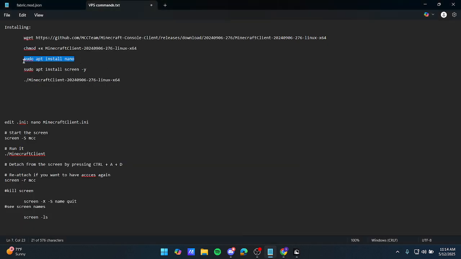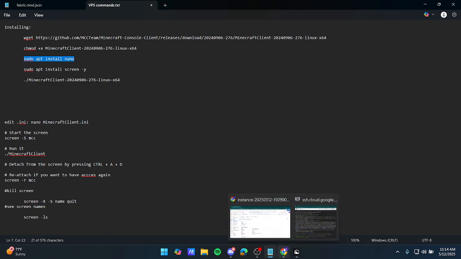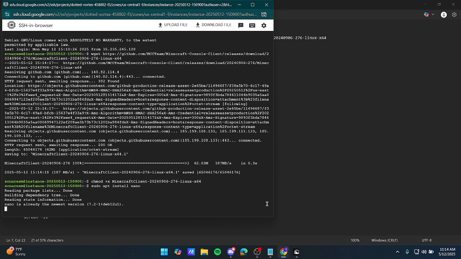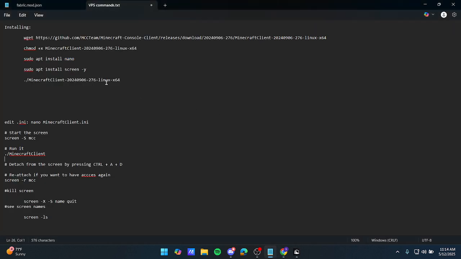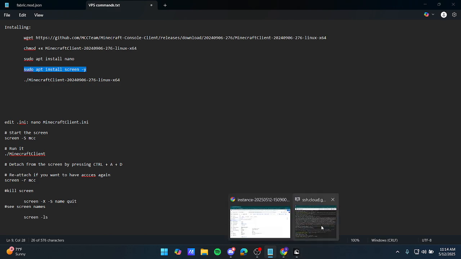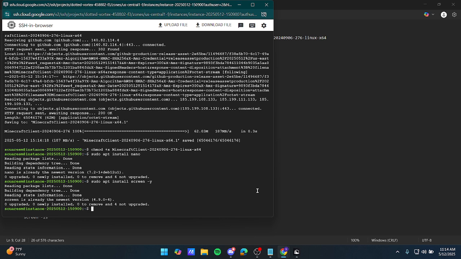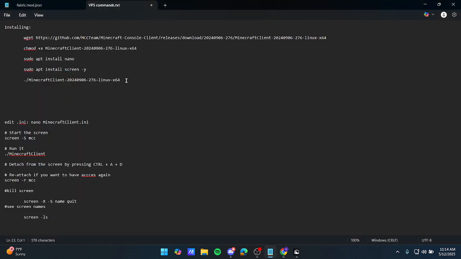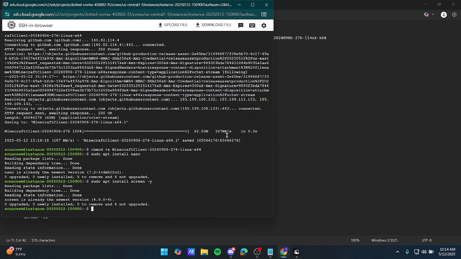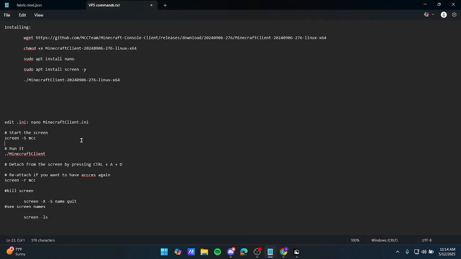And then we need to install this command. This lets you change the file so that you can set up your commands to TP to your island and you can save an account. And then we need to run this. That's how you use the client to AFK when you don't want to have the Google Cloud thing open. So then these commands down here are how you actually use the screen, which we just installed.